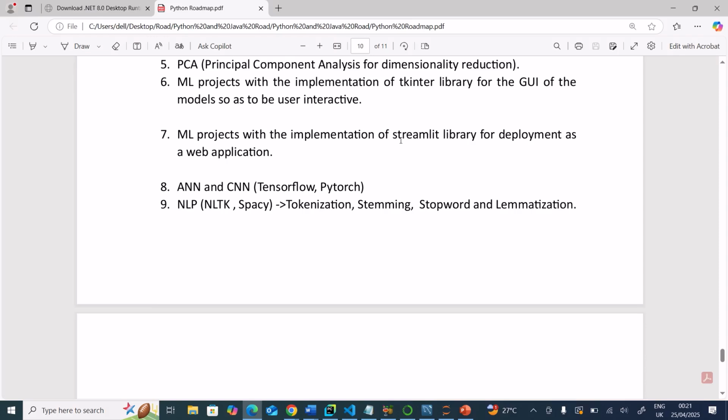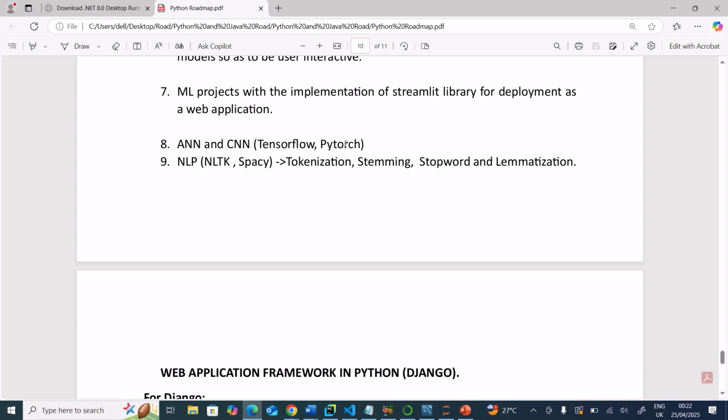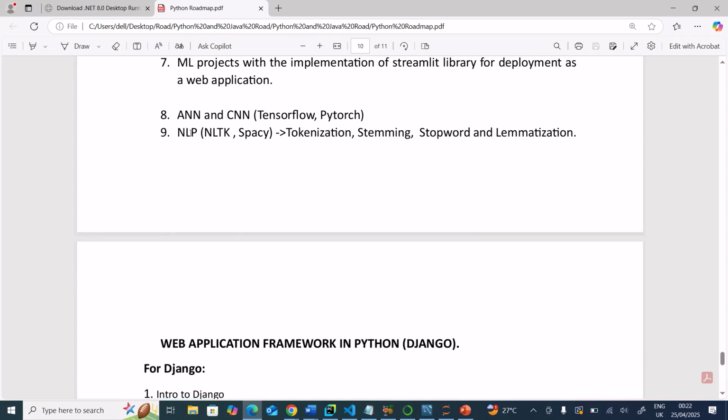Also, we can use Streamlit. It's a very beautiful Python library, very good for building a web application. So we can deploy whatever machine learning project we build with Streamlit. Then we have ANN and CNN, where you can use TensorFlow and PyTorch. We have NLP, that's natural language processing. You can use the Natural Language Toolkit, that's NLTK, or spaCy. Those are the libraries we use for natural language processing, and we'll be talking about tokenization, stemming, stop words, lemmatization, etc.